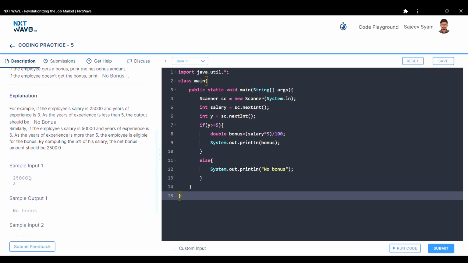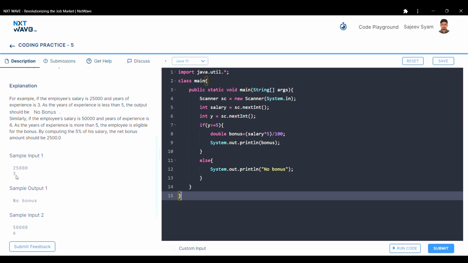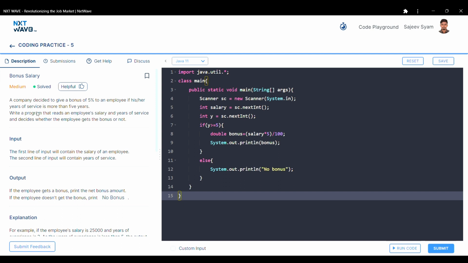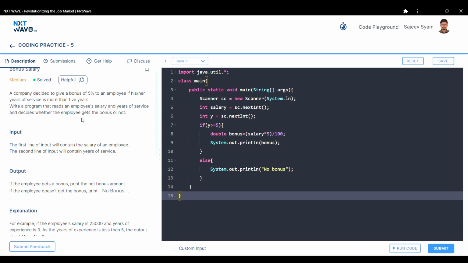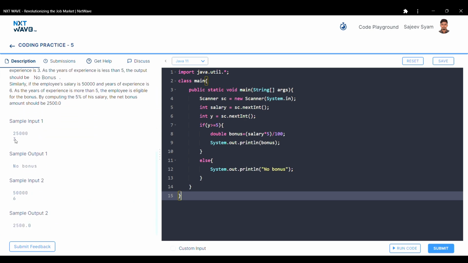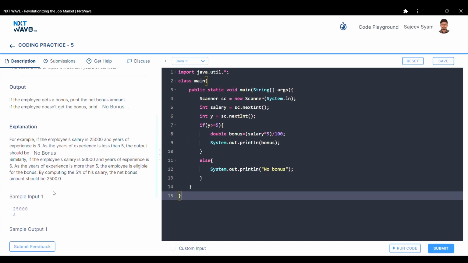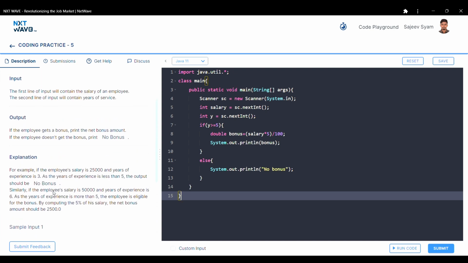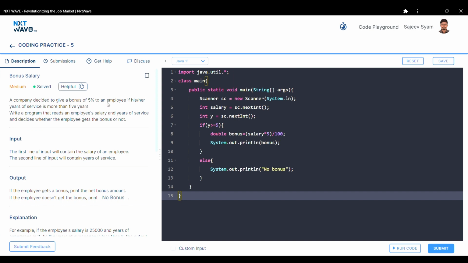Here we are getting the salary of the employee and the years of experience he has. Here years of experience is 3 years, but in the condition the years of experience should be greater than 5. Okay, here it is less than 5, then it is said to be no bonus. If 6 is greater than 5, then he is getting 2500 as bonus. Okay. Here bonus is 5% of the employee's salary.